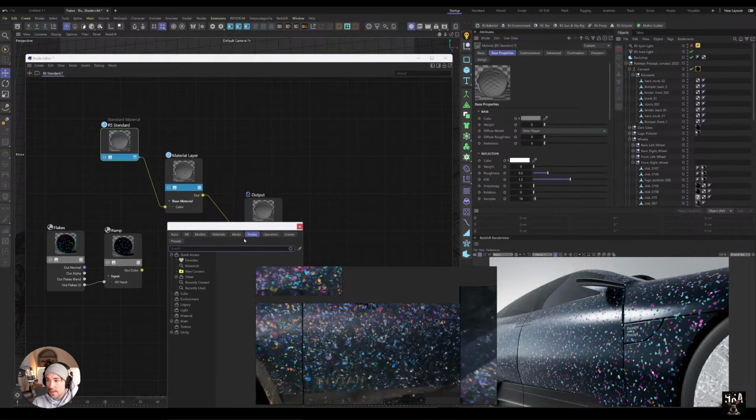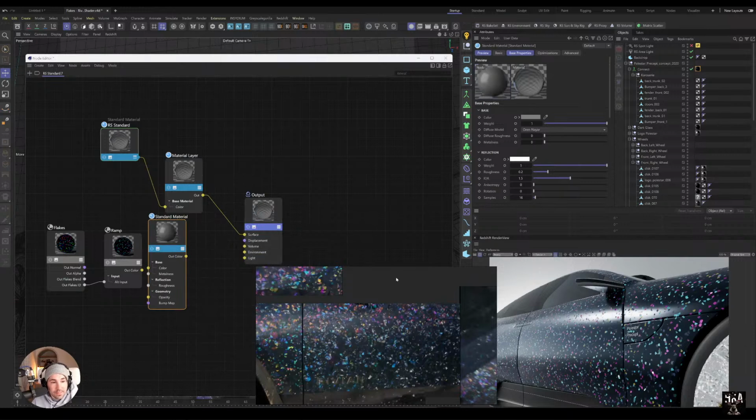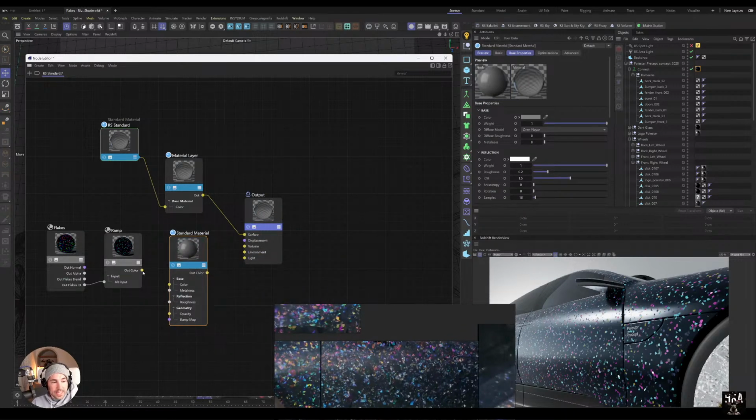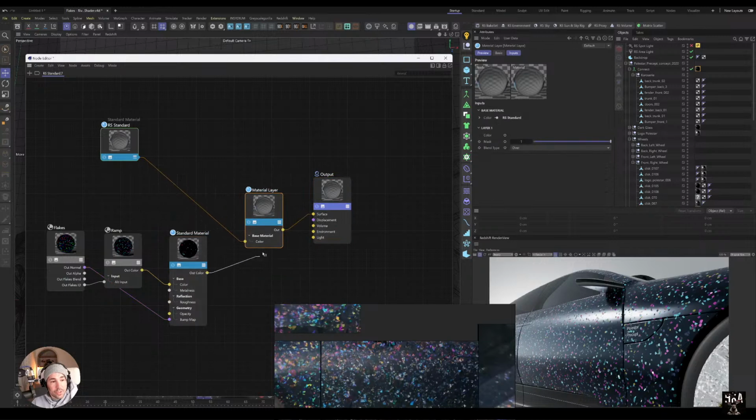So let's try, so another standard material, and that will be our metallic flakes, right? So our metallic flakes, we're gonna put that ramp into the color. We're gonna have that metalness there, and we're gonna do also out normal into the bump map. So we have this setup now, and with the material layer, and we're just gonna do the color. I think this is like the same setup we had, it's just the glass on top. Yeah, bump map.